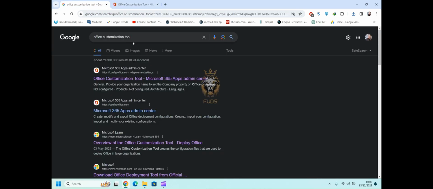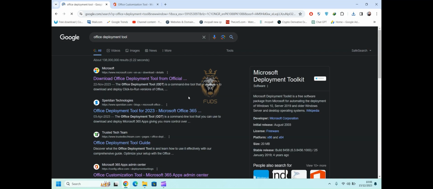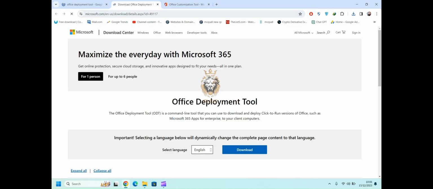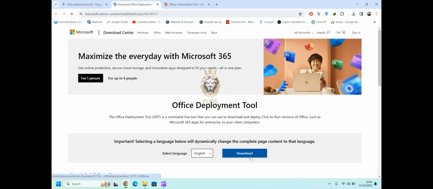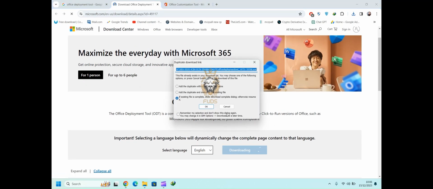Now open Google Chrome again. In Search, type Office Deployment Tool. Click the following link and click the Download button. This will download the file to your computer.